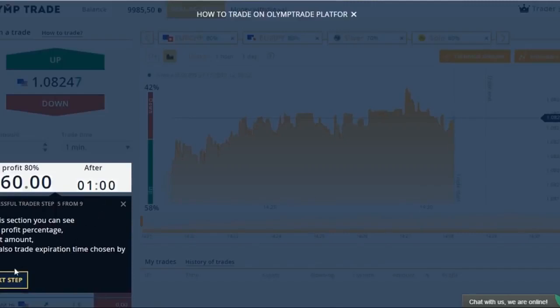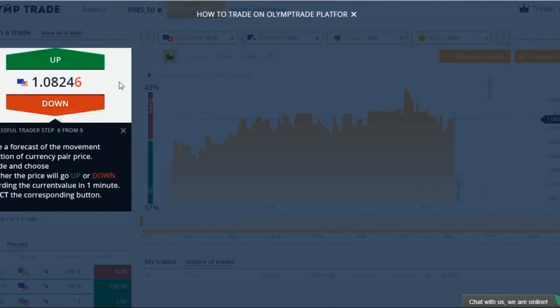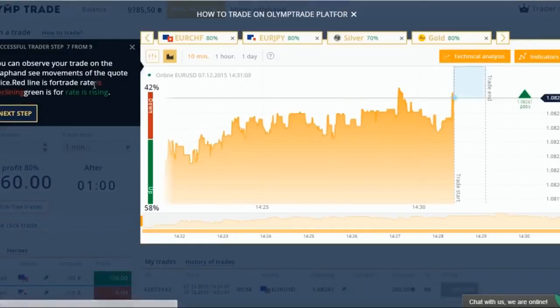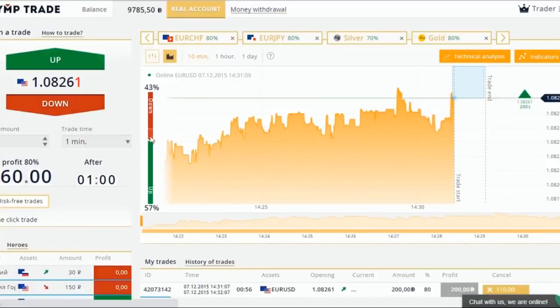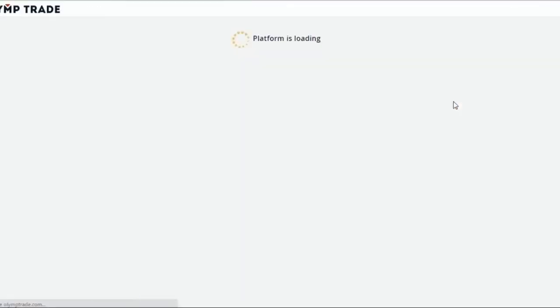Then we click on Next Step, and we finally have to determine whether the currency rate will go up or down. Now let's make the forecast as most people dealing with binary options for the first time do. That is, hit or miss. Click on, for example, up, and look at the chart. See how the currency pair price is fluctuating?